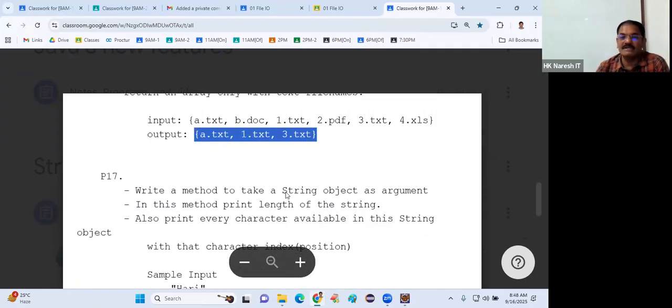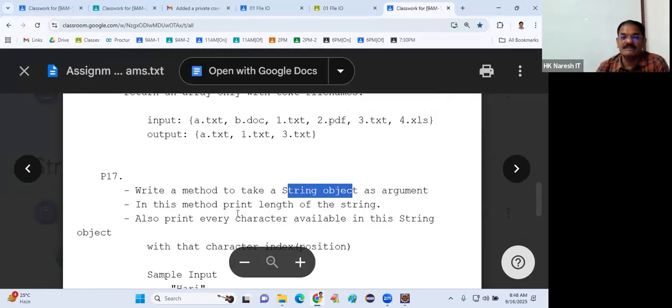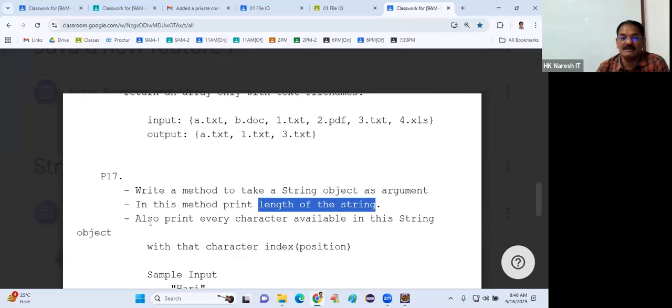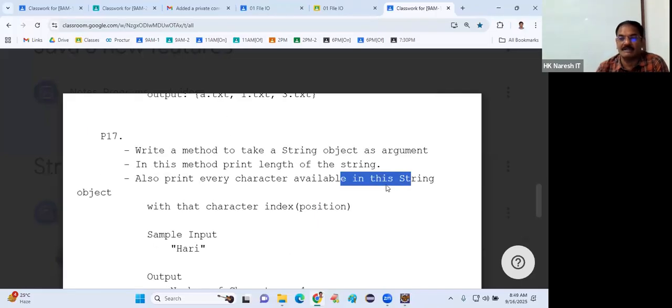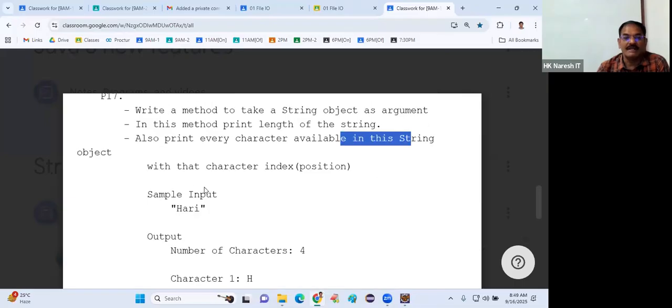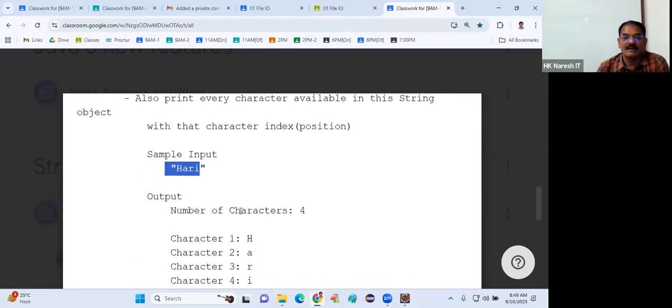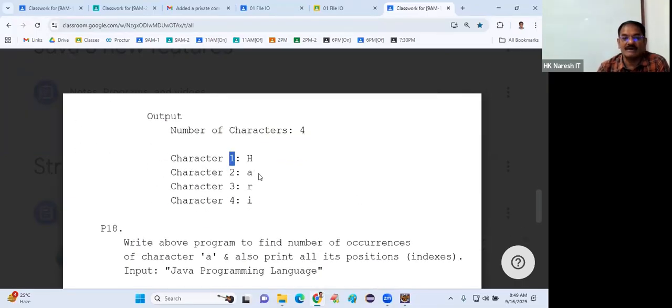Next, write a method to take a string object as an argument. This method prints the length of the string, and also prints every character available in the string. To print the length of the string, you have to write the length method. For printing every character available in the string, you should use what? The charAt method. Okay. Next, sample Hari. Number of characters 4. Character 1, character 2, character 3, character 4.